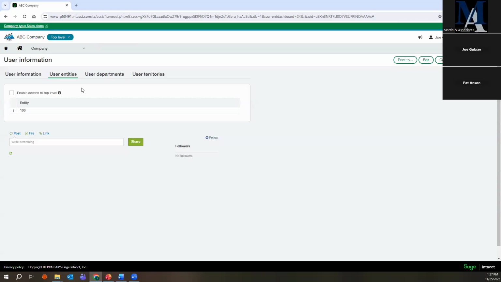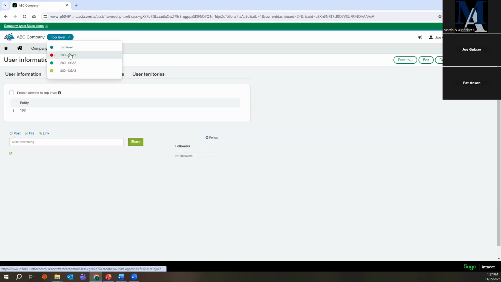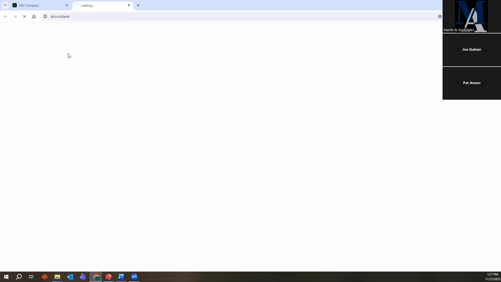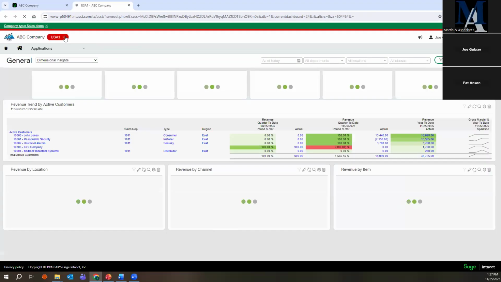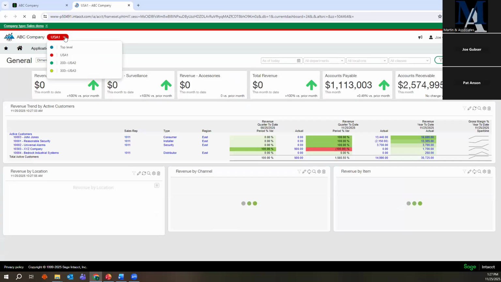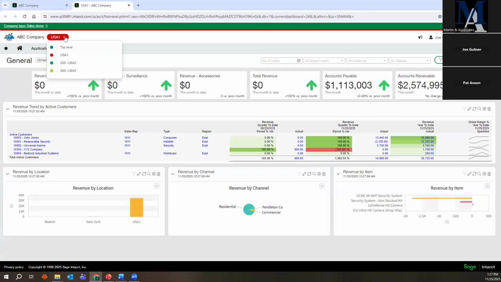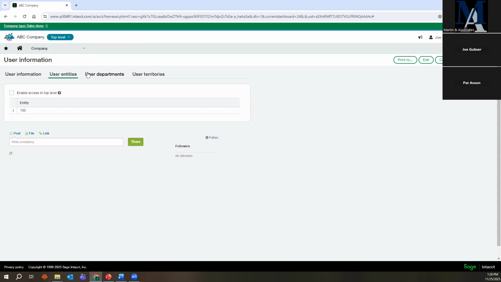So what this means is when Lisa would log in, she would automatically be sitting looking like this, where she's sitting in USA 1 by default. And when she would click on the drop down here, that's all she would see. She wouldn't see top level 200 and 300 because she's limited to entity 100. Okay, but I'm not logged in as her, so I'm seeing all of them still.